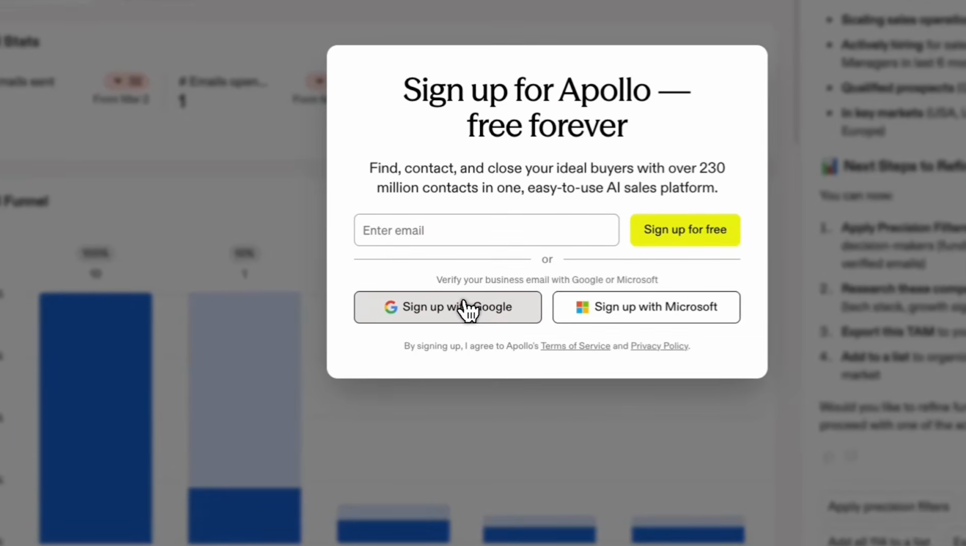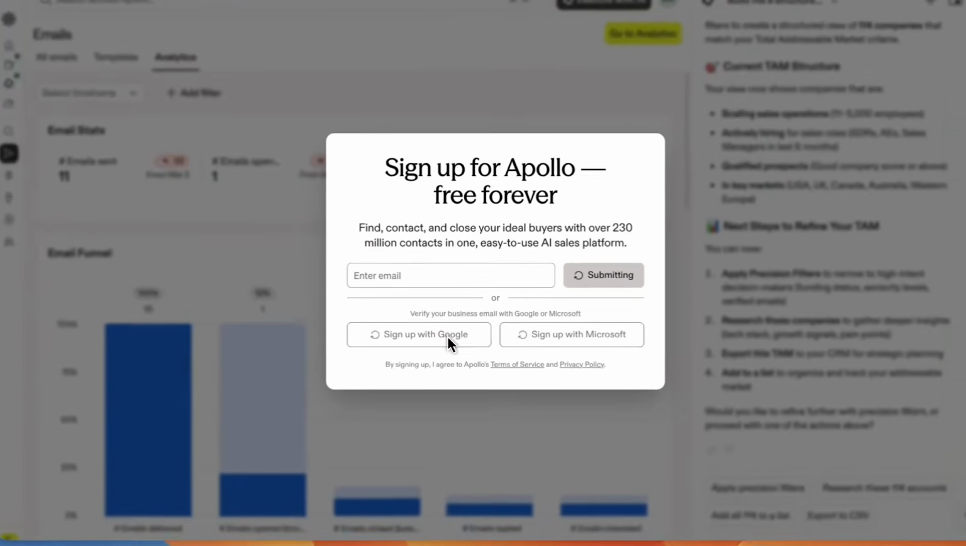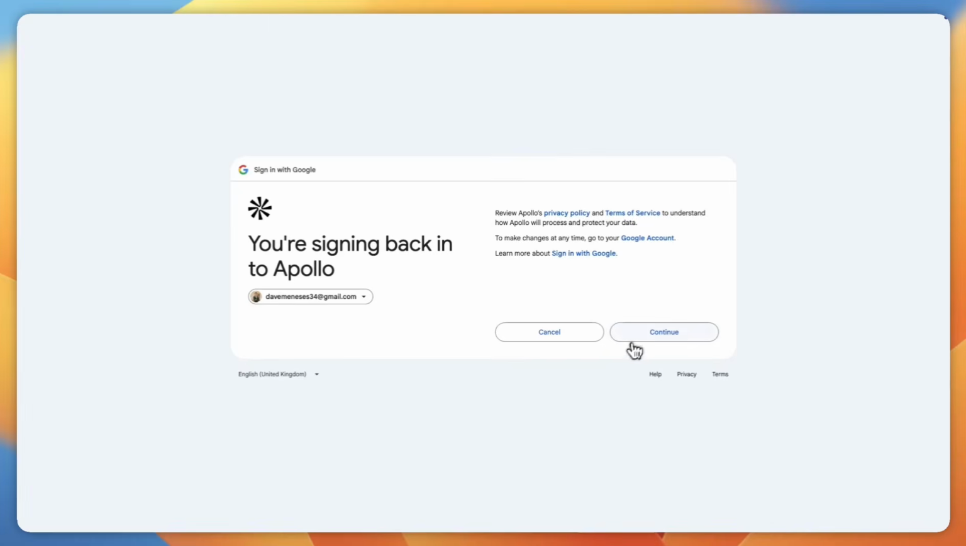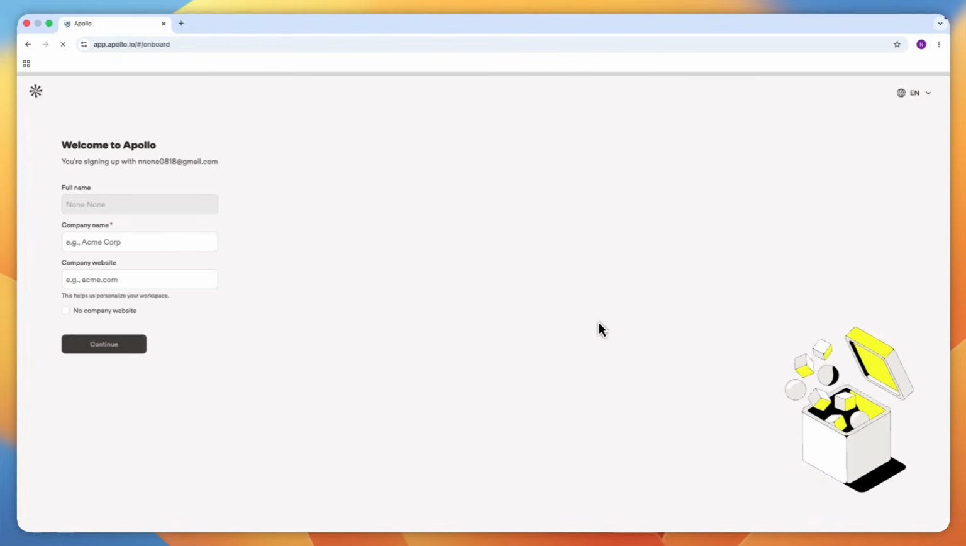Once you are on the Sign Up page, you can sign up using Google, Microsoft, or you can use any email that you want. For the sake of this video, I will simply use my Google account because it is faster. Just remember to check the box here before continuing, because Apollo may require you to agree before you can create the account.